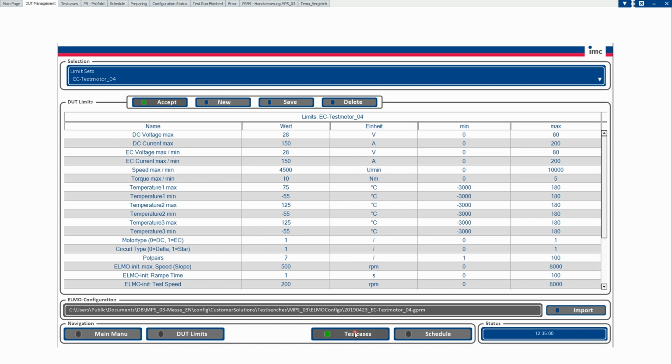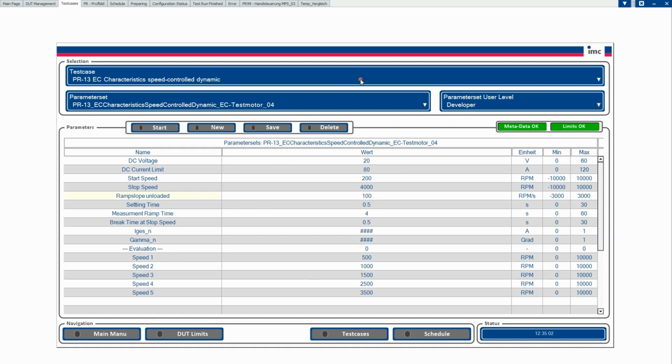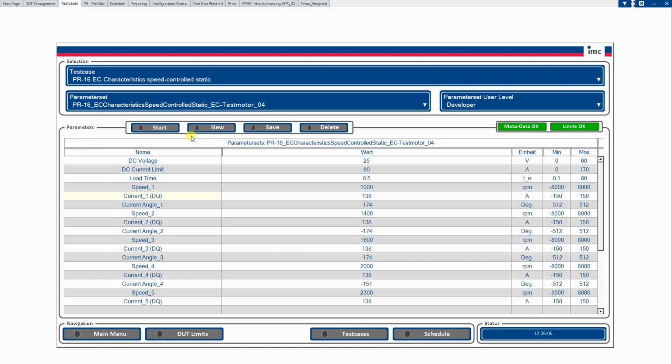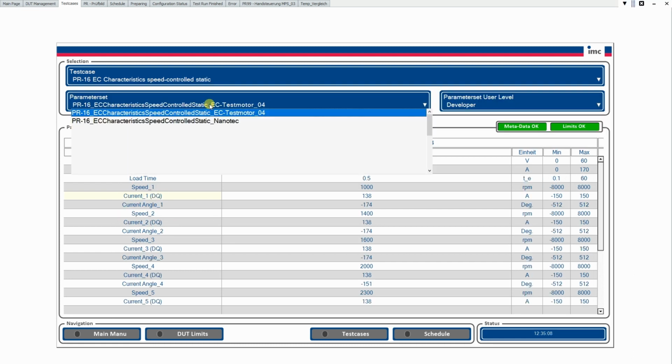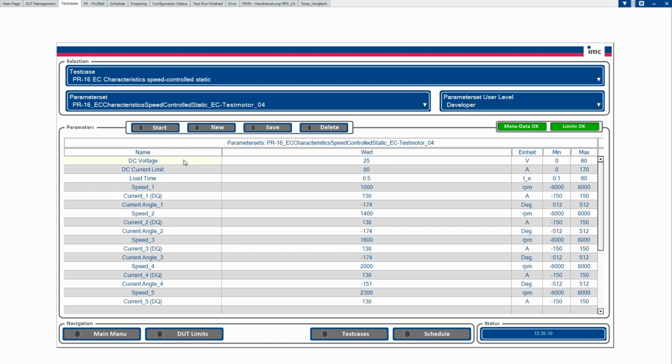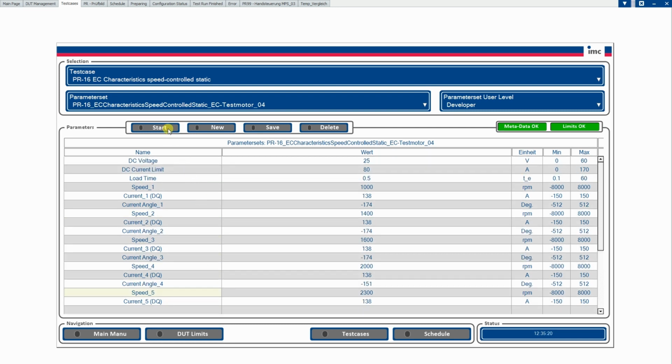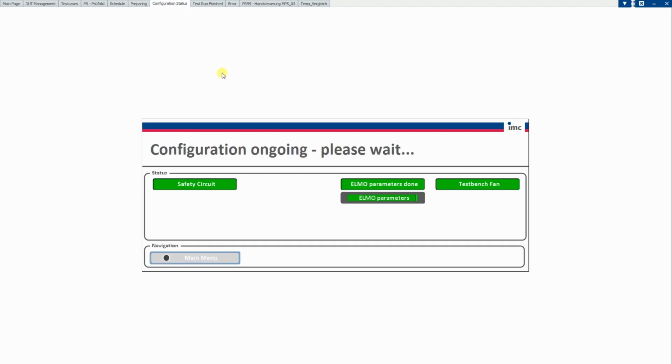Go to page 3, which are the test cases. Going to our drop-down list, select the characteristic curve for that set, checking the parameter set, which is here, some DC voltage and DC current supply, the load time, and we see here the speed sets for our speed curves, which are predefined. If this is ready, we go on Start. The test is prepared, test bench configured, and this test can start.